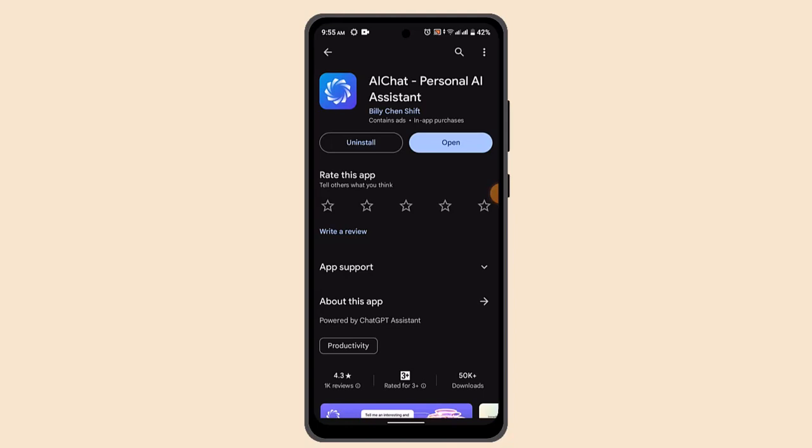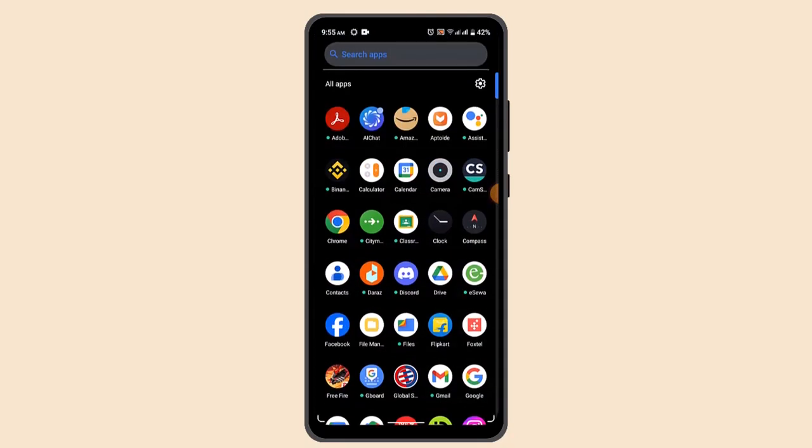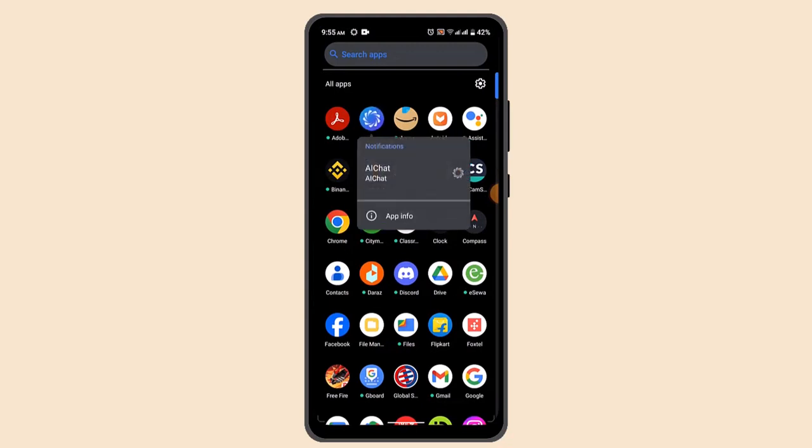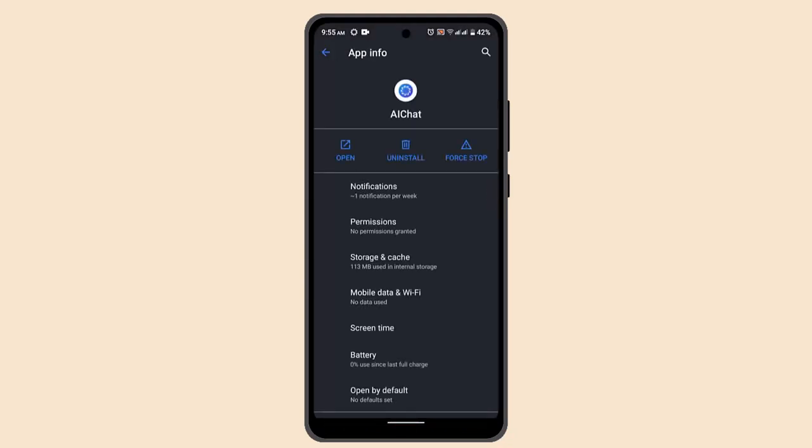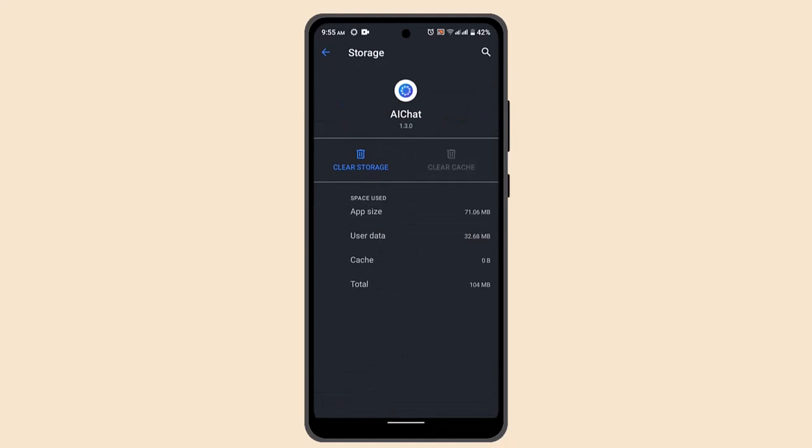However, if that's not the case, then you can also try clearing your cache as well as storage. For that case, long press on your AI chat and go to the app info page, and here go to storage and cache. Make sure to clear cache as well as storage. Now this is going to log you out of your account, but if you know your credentials, just log in and that should be able to fix the issue all at once.